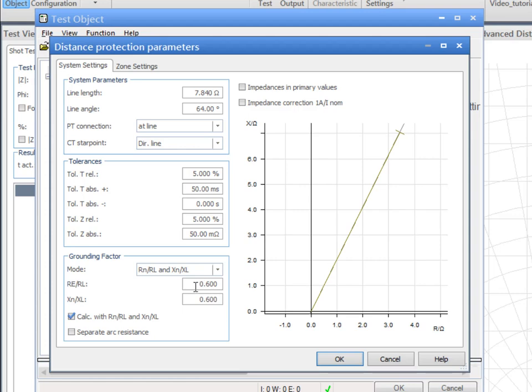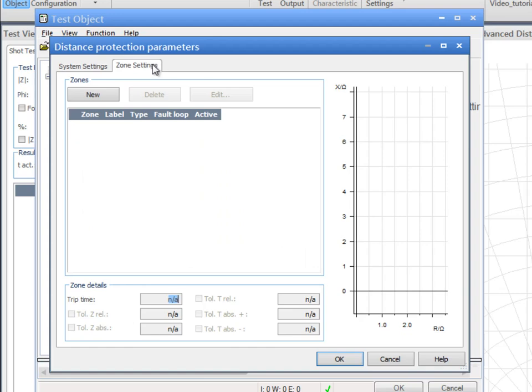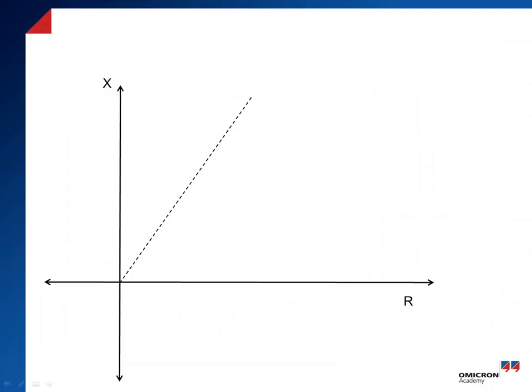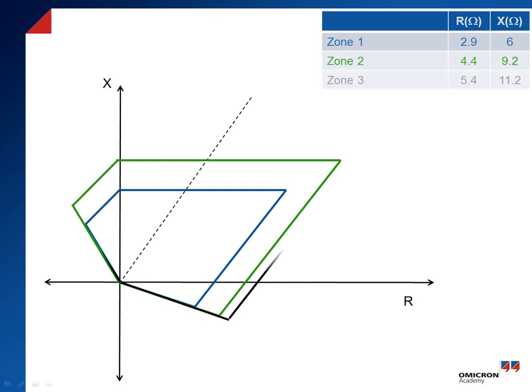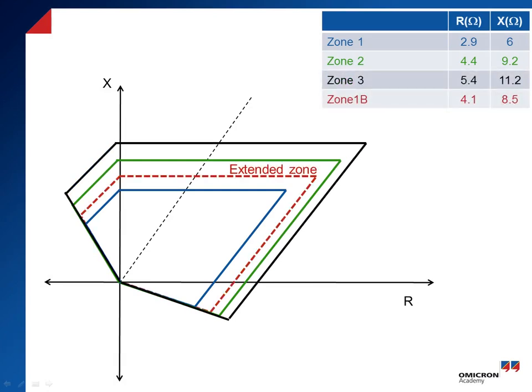Now, we can draw the zones in the second tab. To do so, find the characteristic of the relay and apply the specific settings to it. In our example, we have 3 tripping zones, 1 extended zone, and 2 starting zones.